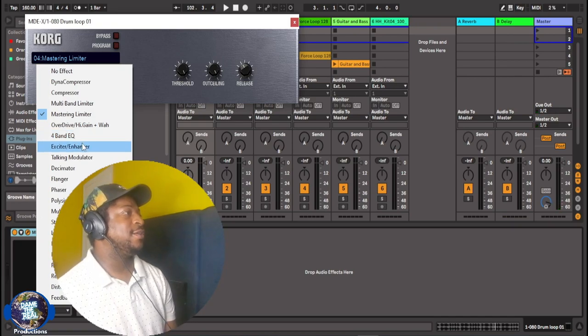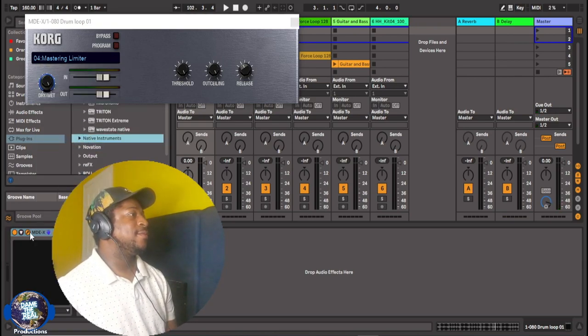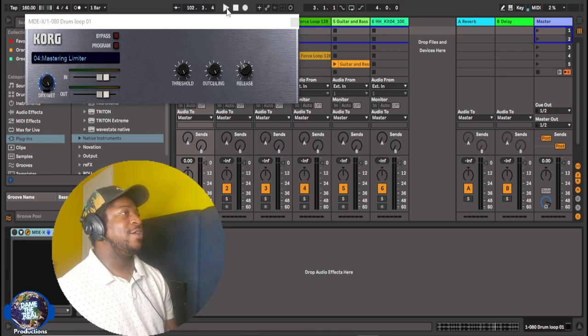And of course, we got the exciter. So we're gonna bypass this. See how it sounds without it.